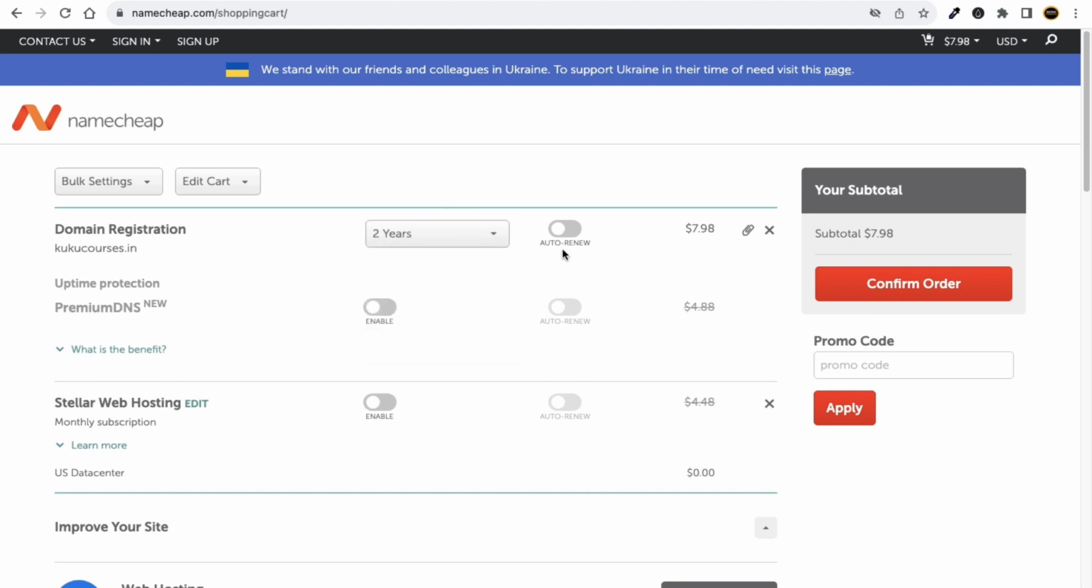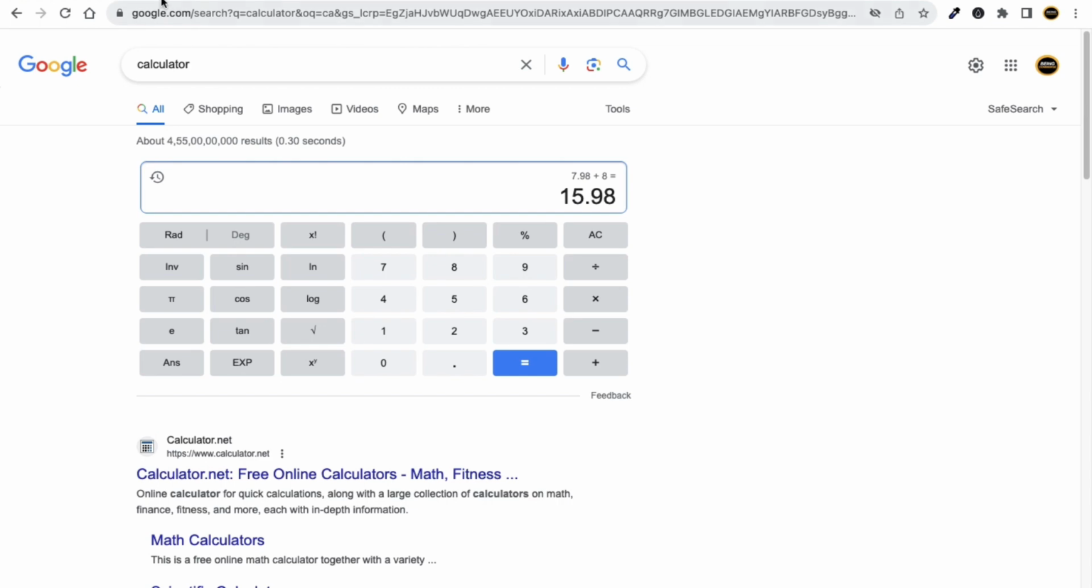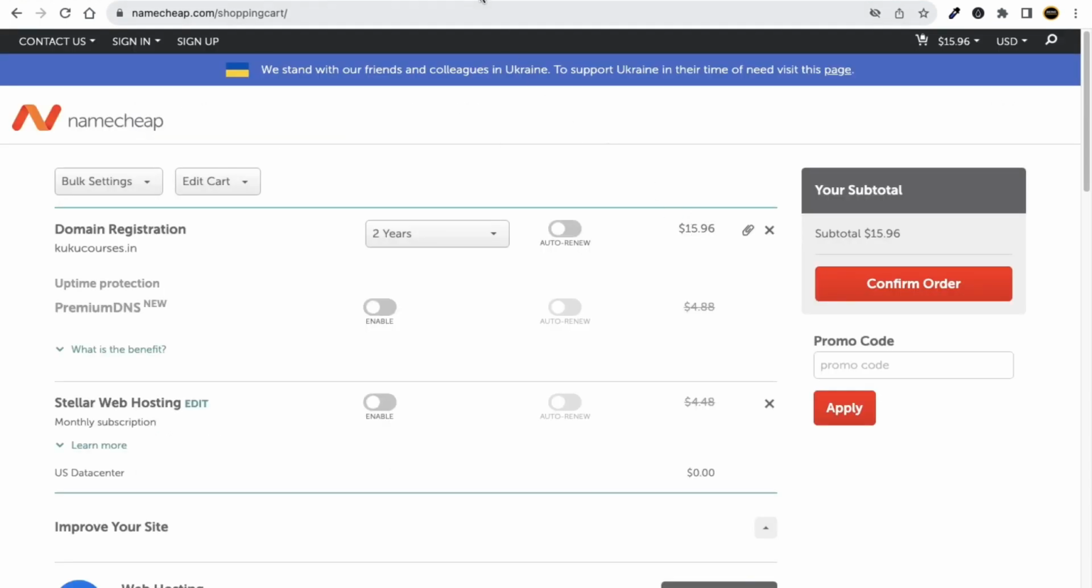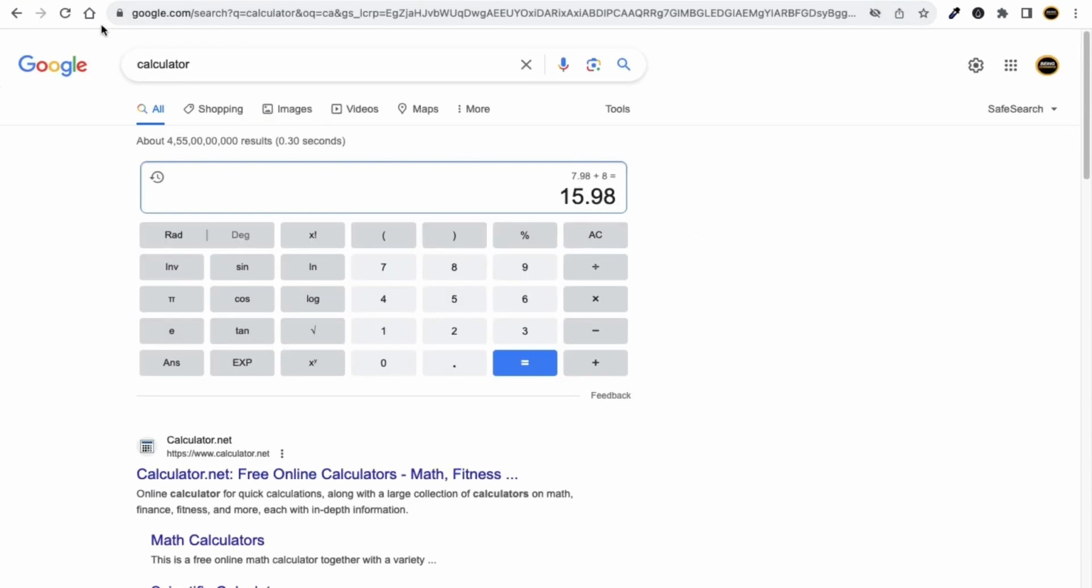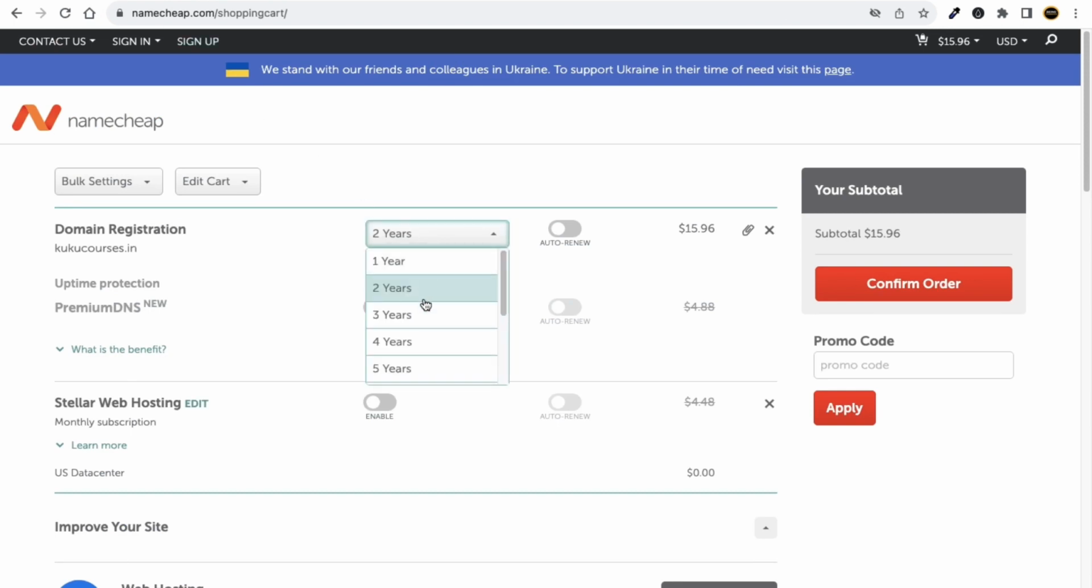But if you go with the 2 years, it will be 15.96. So you can see it will be more affordable as compared to the one year you pay. So make sure the longer you choose, the better it will be. Okay, so I will go ahead with 15 for 3 years. This much is the amount. I will go ahead and confirm the order.